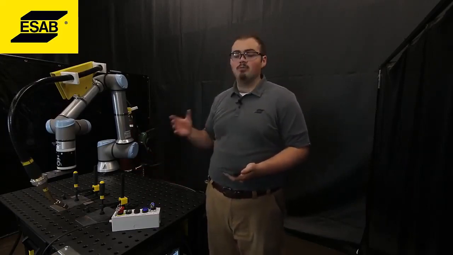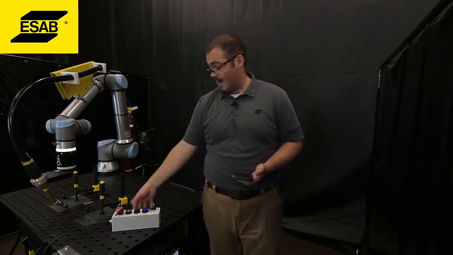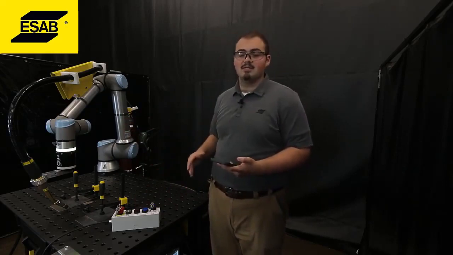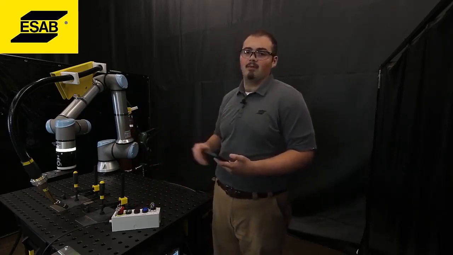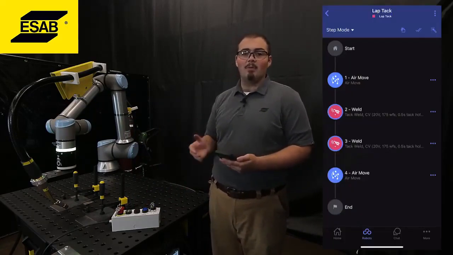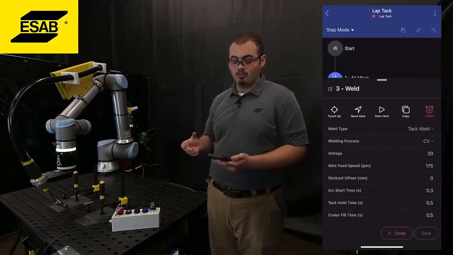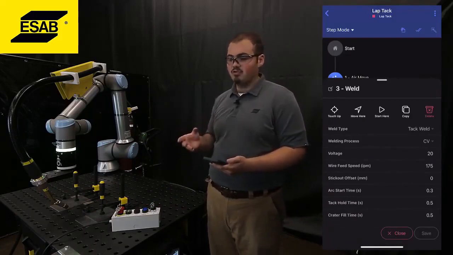But say I just want to move directly to the point that I need to go to. I'm going to click stop to take me out of step mode. I don't want to play the program anymore. I just want to move to my point. That weld end, I'm going to press that, and that brings up a new menu that allows me to touch up and move to the point.